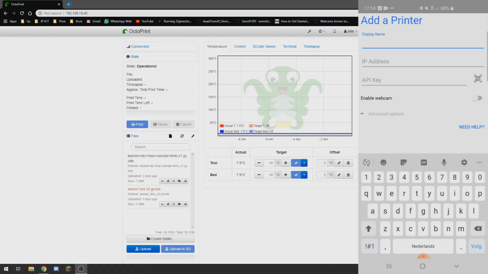So I will enter my name, I'll just call it printer, and I will type in my IP address, which is a host name, and I already had port 80 open, so I gave it port 90.